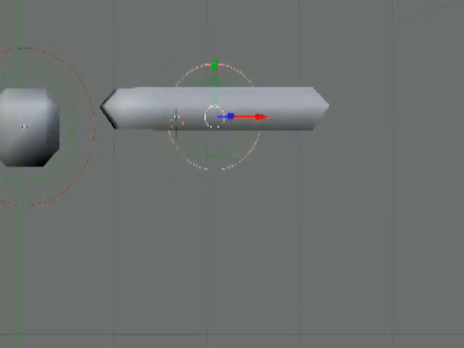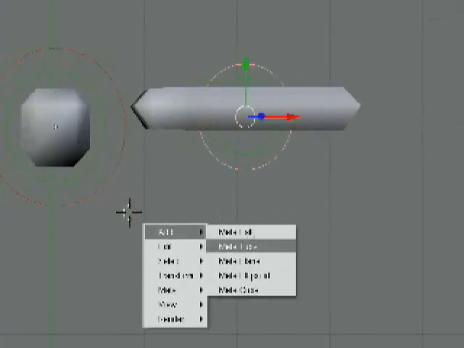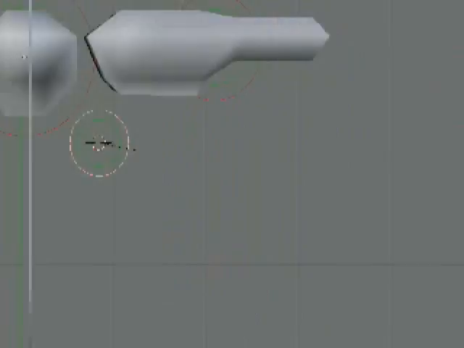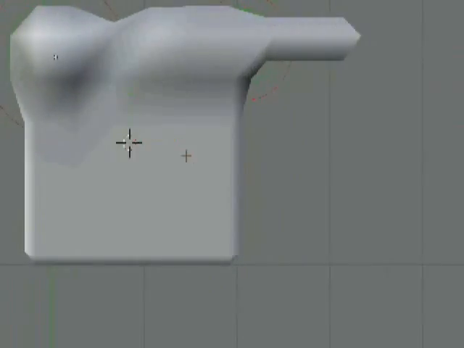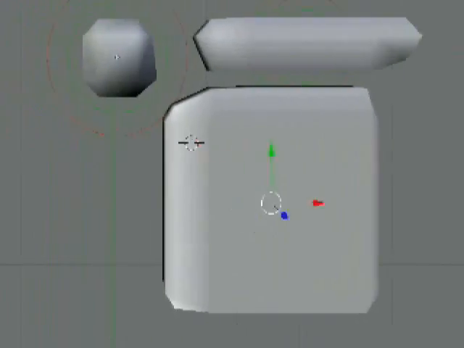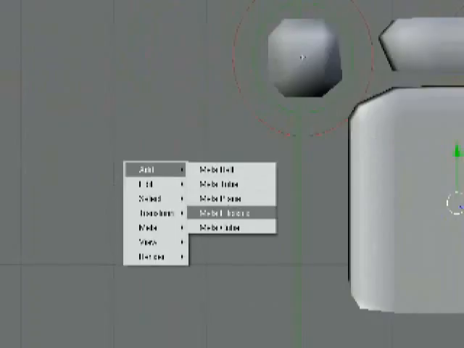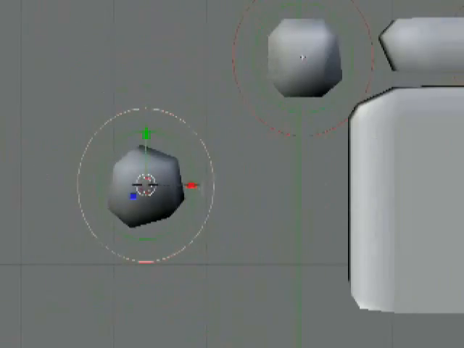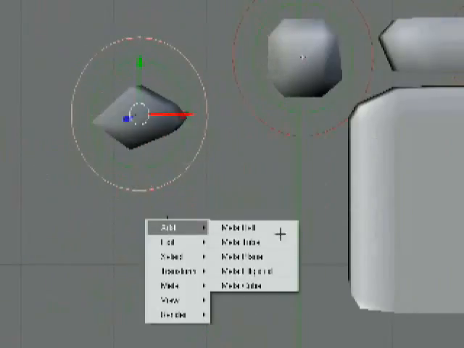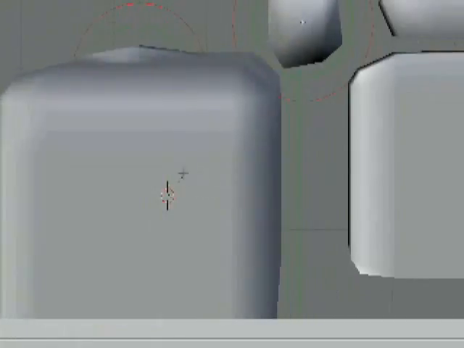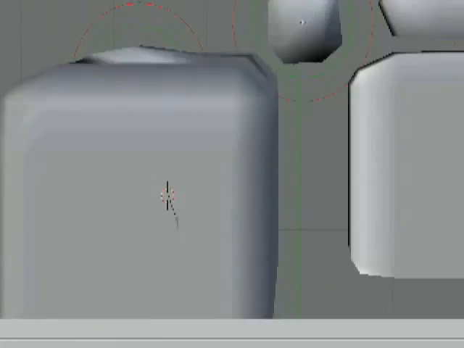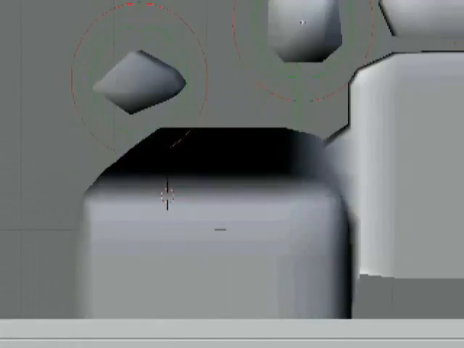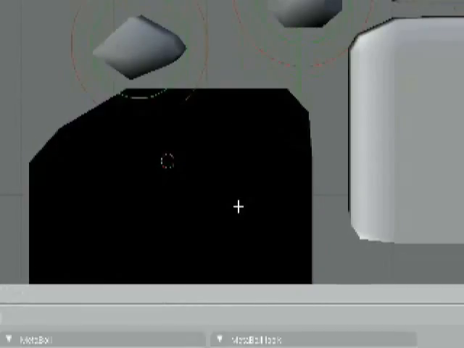Over. Meta plane. Move that over. Meta ellipsoid. Meta cube. I'm scaling all these down with the S key.